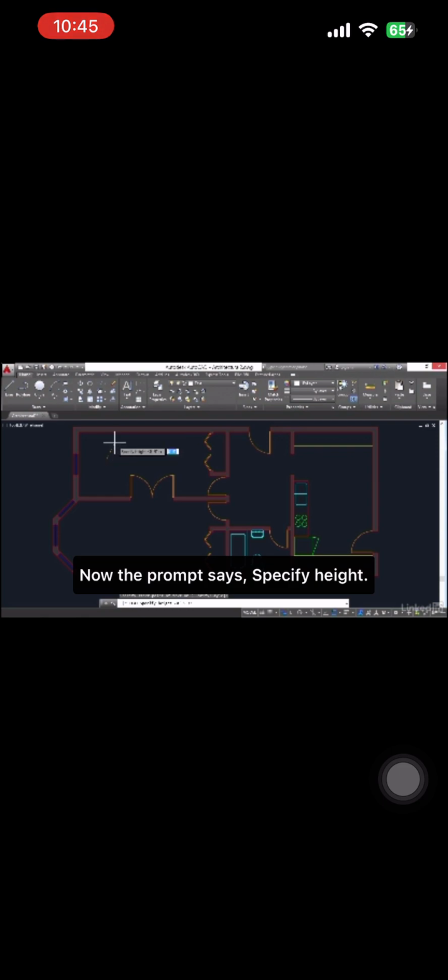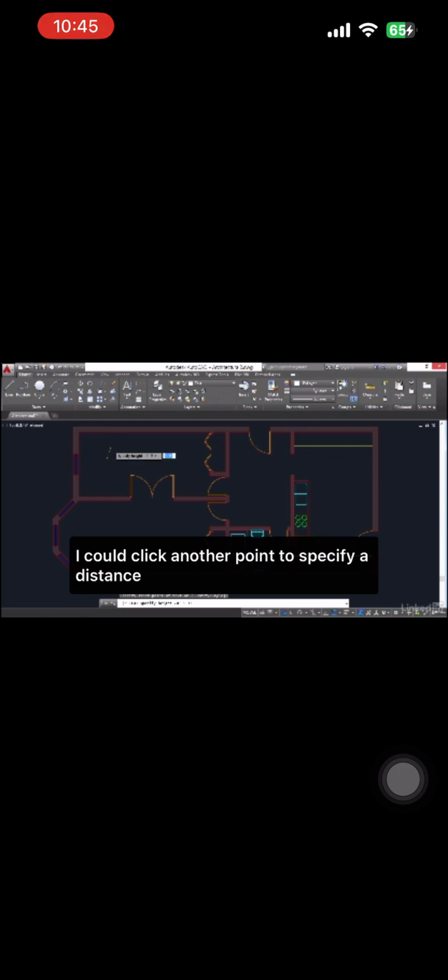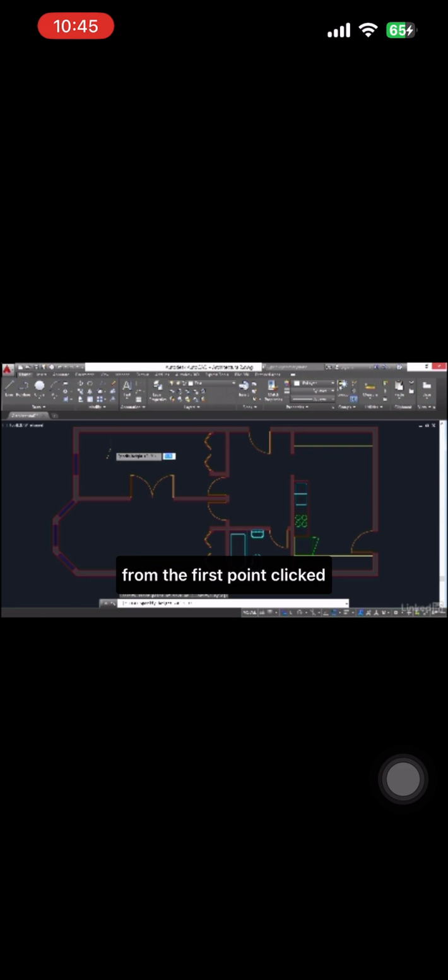Now the prompt says specify height. I could click another point to specify a distance from the first point clicked to the second point clicked, and that would be a height. Or I could type in a number here. Let's try 1 foot. Enter. Specify rotation angle of text. I'll go with a 0. It's the default, so all you have to do is hit enter.